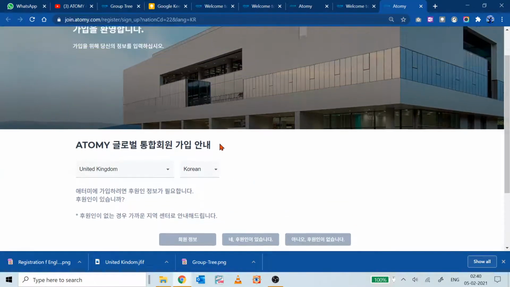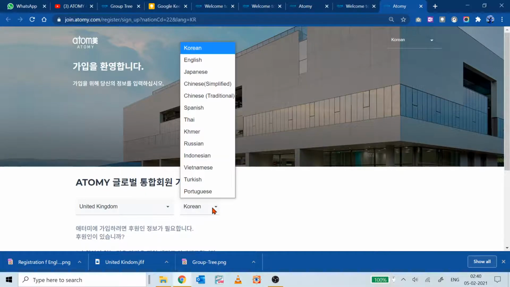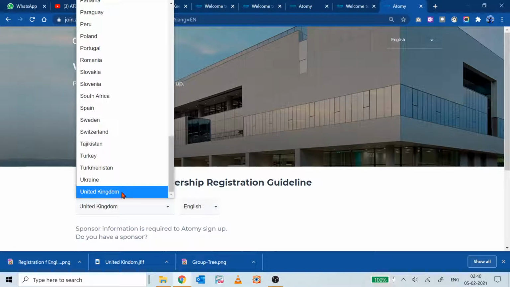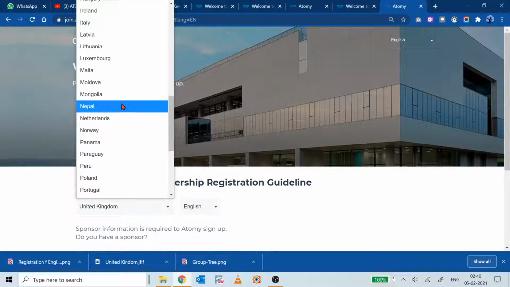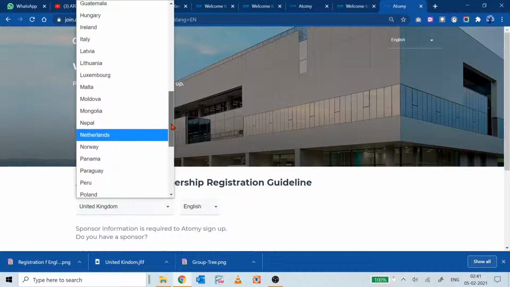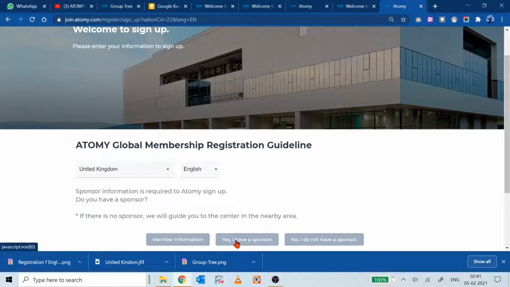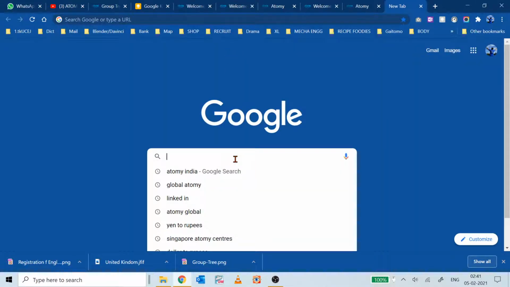Okay, over here also it will be showing the language in Korean, so you have to change the language to English and change the country. United Kingdom is already selected. If you want to select any other country like Nepal or Italy, wherever Atomy is not open now, you can select that country and proceed with this. Yes, I have a sponsor. This is one way that you can log into global Atomy, or any of the Atomy websites where Atomy is open.